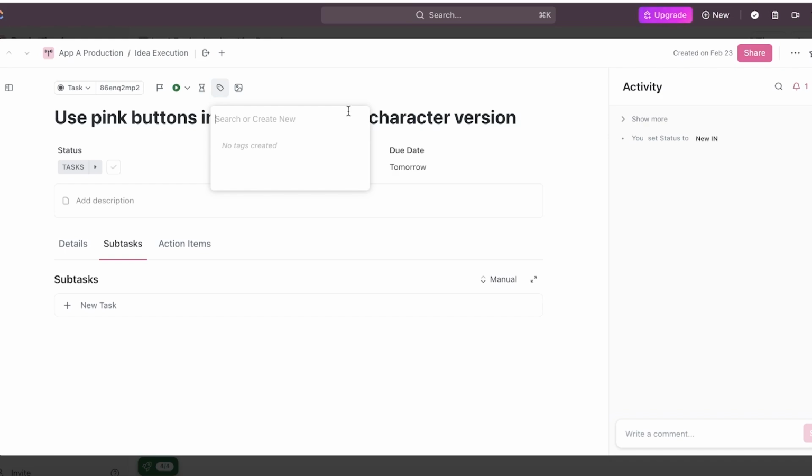Now, utilizing tags is something a lot of people don't realize is very important. For my particular app development, let's say I want to utilize tags in a very interesting way. So what I would do is go into tags, and I can utilize the tags to help me in understanding what section of the app this task is related to.